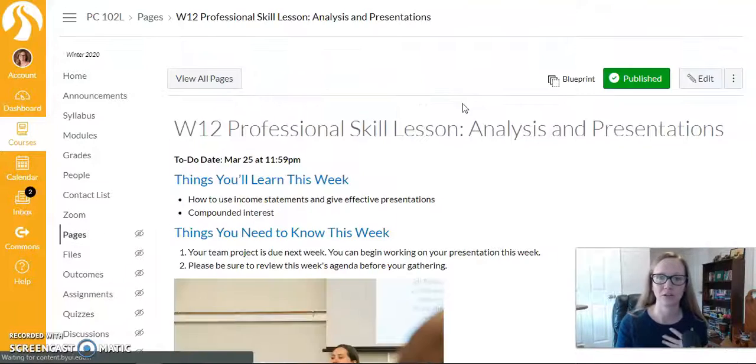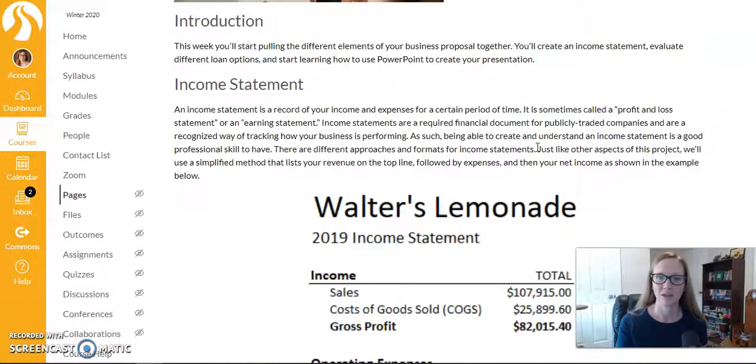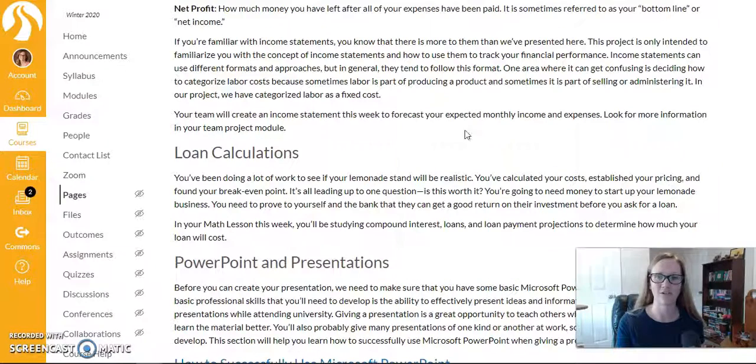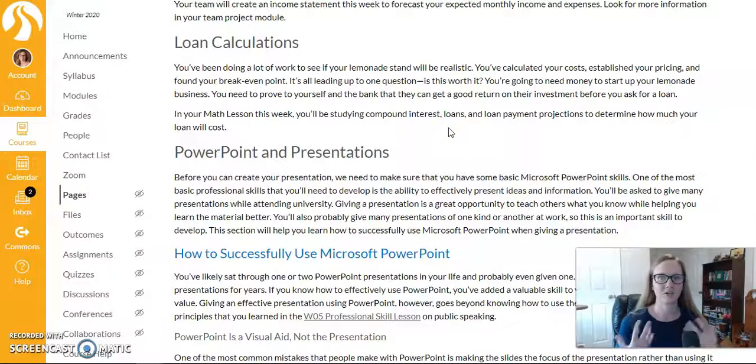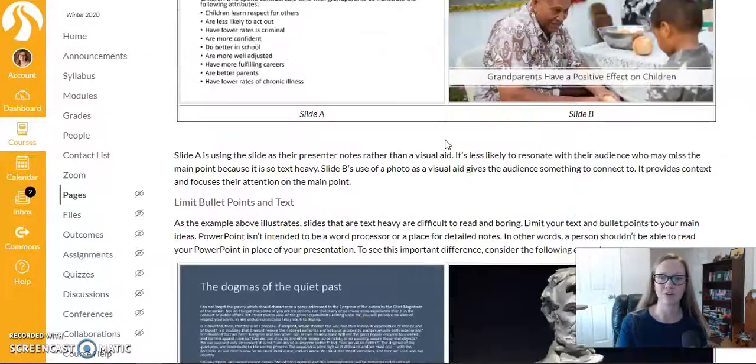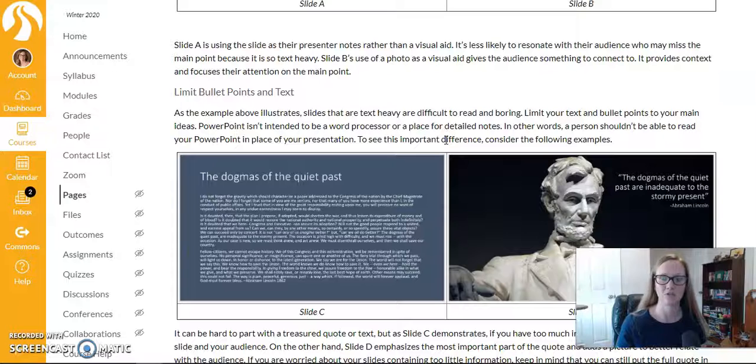And so as we look into this, we'll be analyzing some different numbers, right? Expenses and profit and loan calculations and different things that you'll be learning about in here, as well as creating good PowerPoint presentations. And so some really valuable things in here, especially about making these presentations.